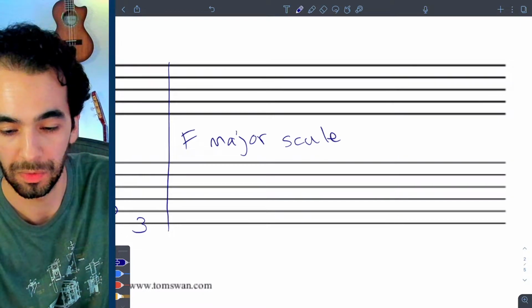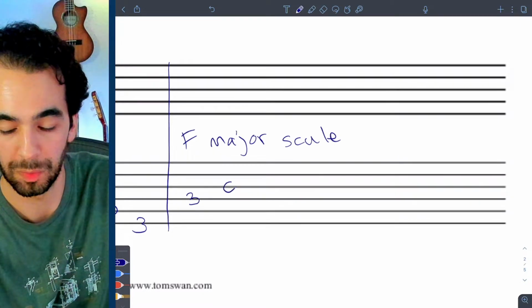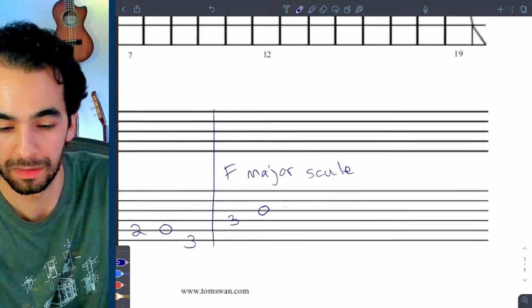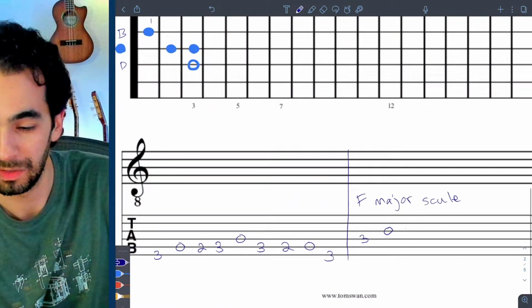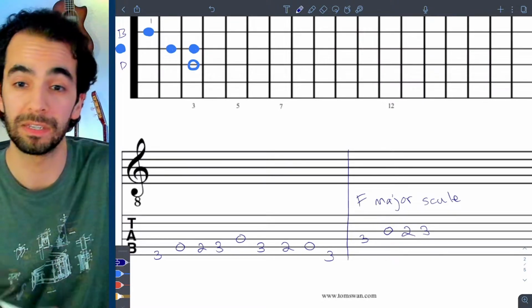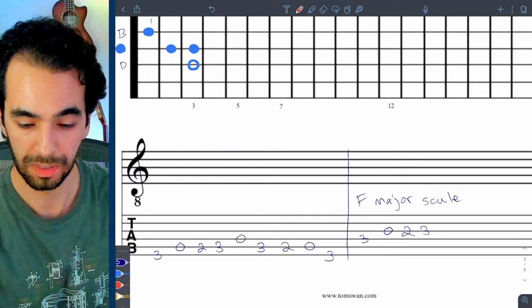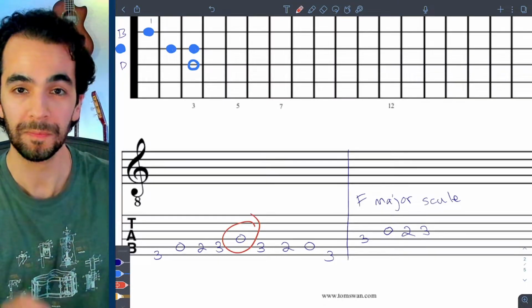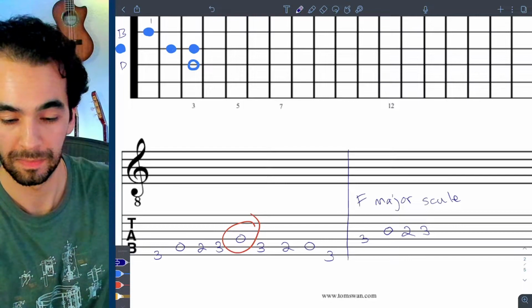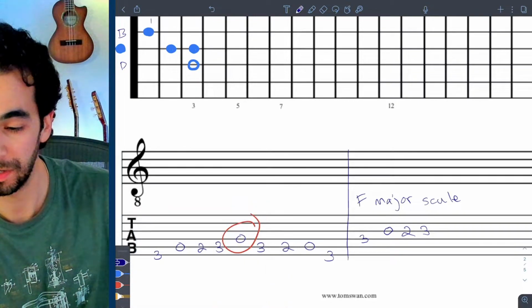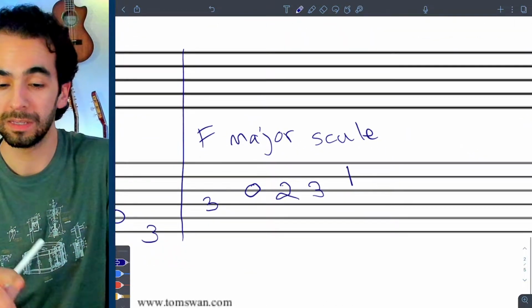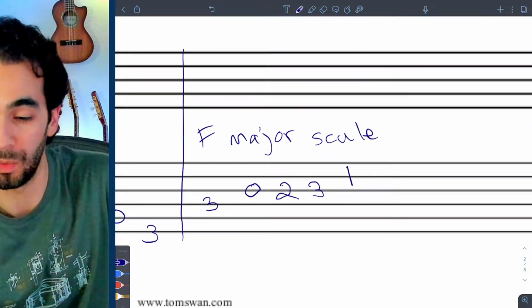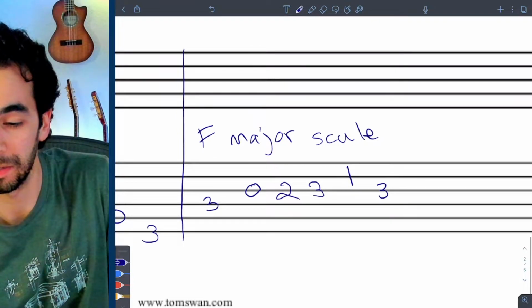And it would go 3, open G. This follows the same pattern, so I'm going to have these side by side. So the same pattern, 2, 3. And here's where it changes. Instead of going to open for the next string, I'm going to go to the 1st fret of the next string. Altogether, 3, 0, 2, 3, and then 1 on the B string, and back.